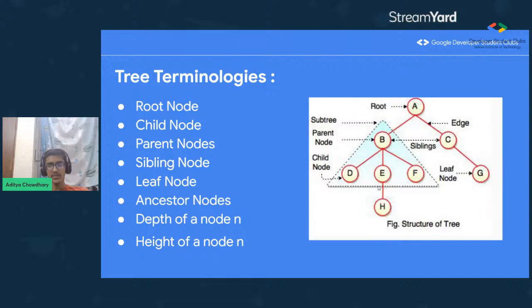A leaf node is a node that doesn't have any child nodes. So, for example, this G over here is a leaf node. It has no children. So that's why it's called a leaf node. Similarly, H, F, and D would all be called leaf nodes. Now, an ancestor node is a node that is above it through multiple levels. So A, for example, would be an ancestor node of D, E, F, G, and H. So it's connected through multiple levels, not just through one. It's above the parent node. And so that's why B would also technically be an ancestor node to H.